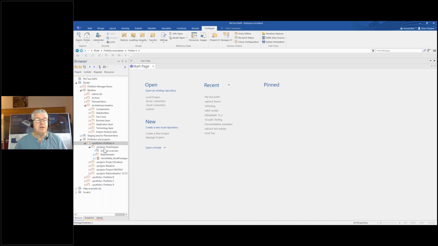And within a portfolio, I have a number of projects. So this is my project. As you can see, it's the only one that's unlocked to me. So finally, I've got down to where I'm going to be doing my work.